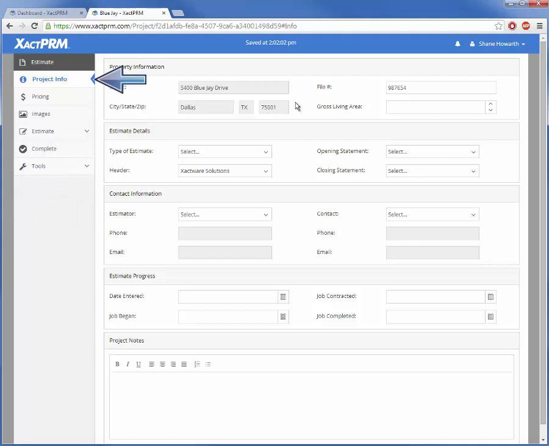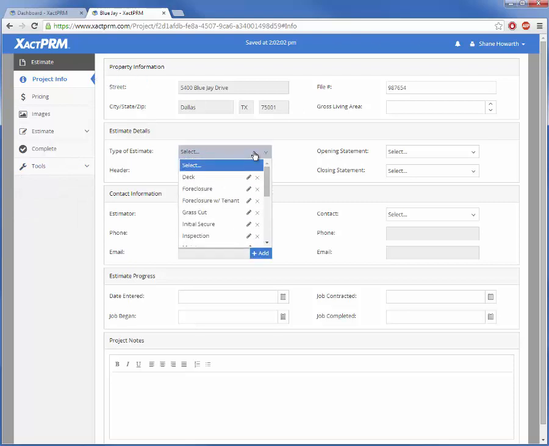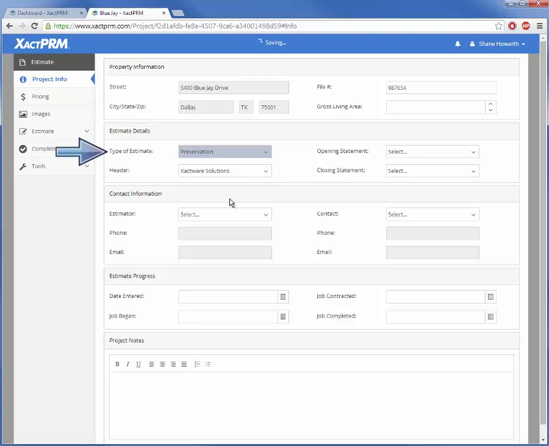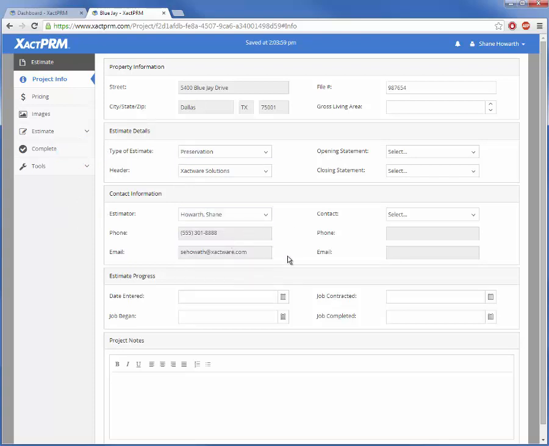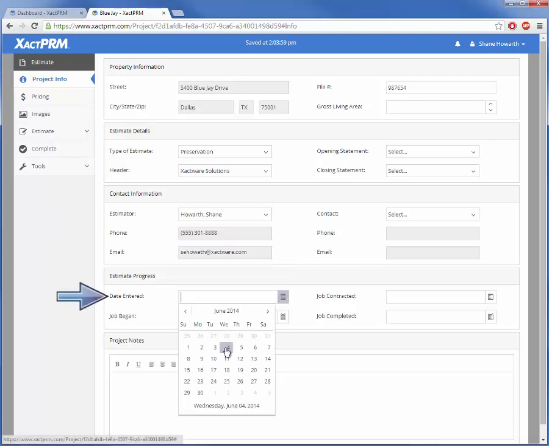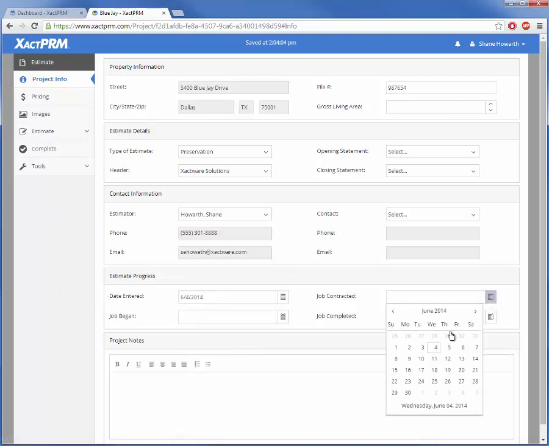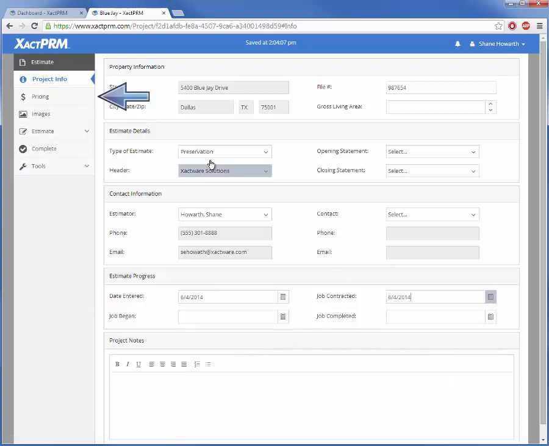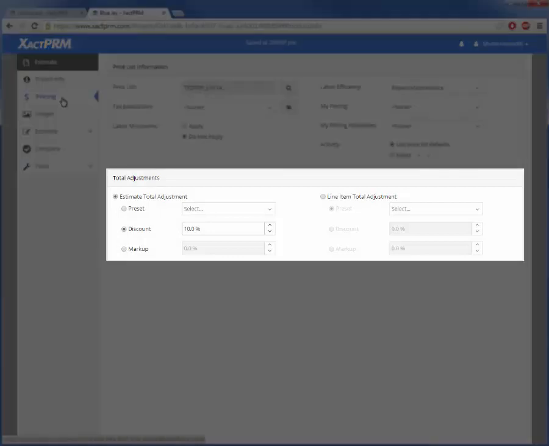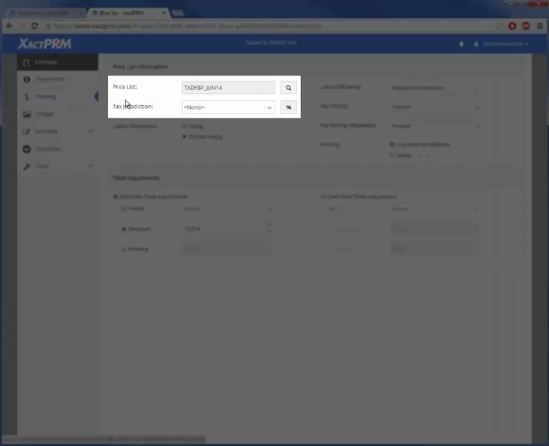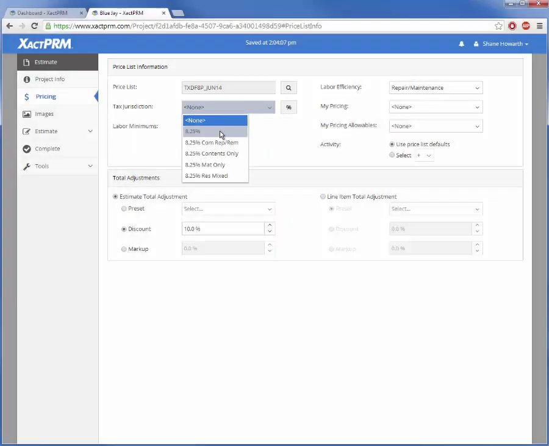The first step is the Project Info page. Here, we enter more in-depth details regarding the estimate, such as the type of estimate, the estimator for the project, and any pertinent dates. Step 2 is the Pricing page, where we find price list information and discount and markup information. The pricing for this estimate is based on the zip code that was entered when the project was first created.